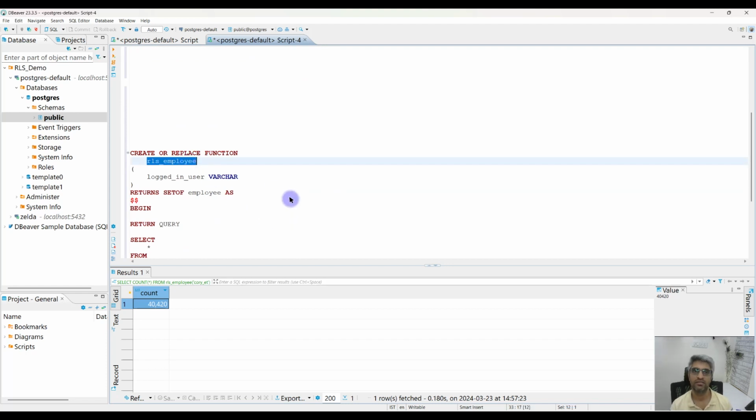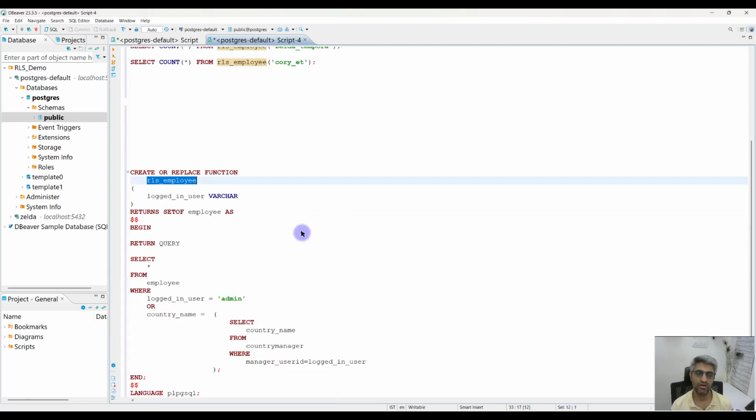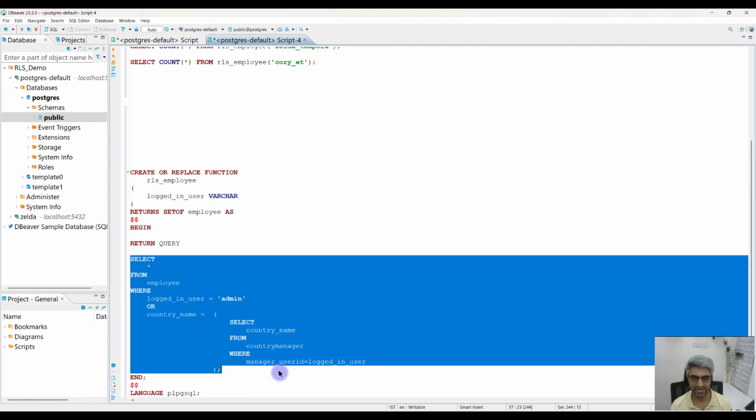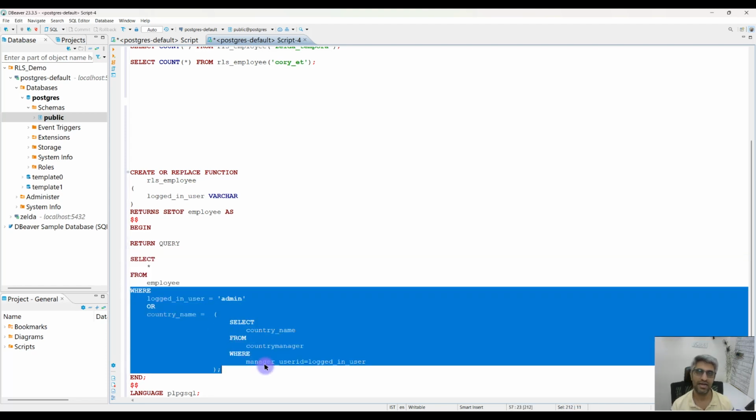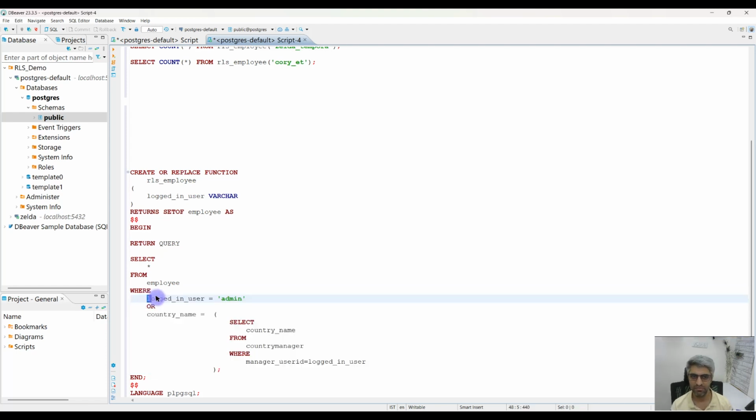So you see, the RLS employee is not a table, it's a function that I have created. And I assume that you know what a database function is. So in this function, I'm accepting a parameter, which I'm calling logged in user. And it's a very simple select statement inside the function. It does a select star from employee, and it applies the where condition, which is exactly the same as we looked at before. It's the same where condition, maybe with some additional input values to handle admin login.